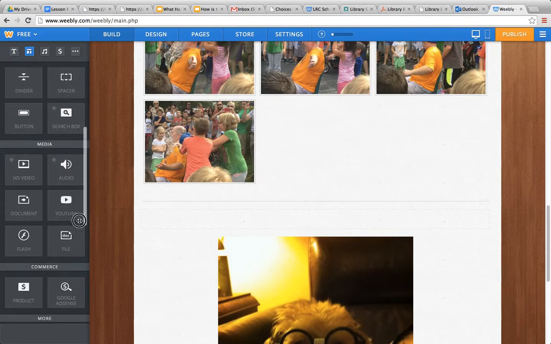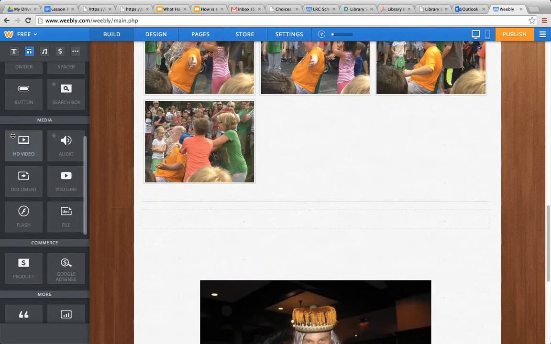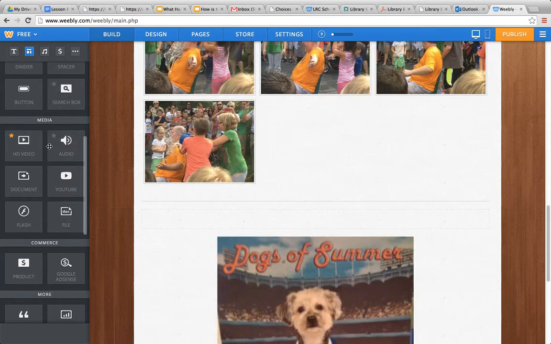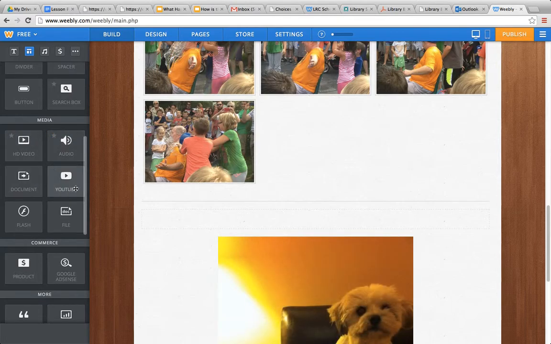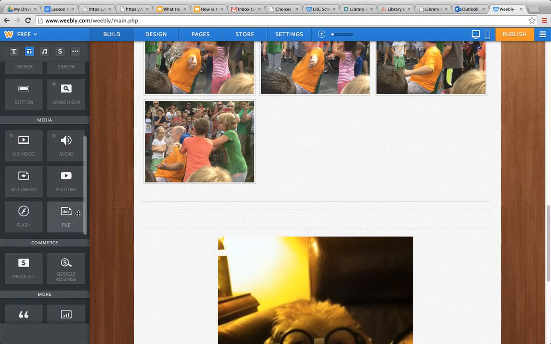Different media I could embed. Now notice that these two things have a little star in the corner. That means that those are only with the paid subscriptions to Weebly, so those do not come with my free sign up here, but I can add a document, a YouTube video, a Flash video, or a file. So I'm going to go back up to my pages.